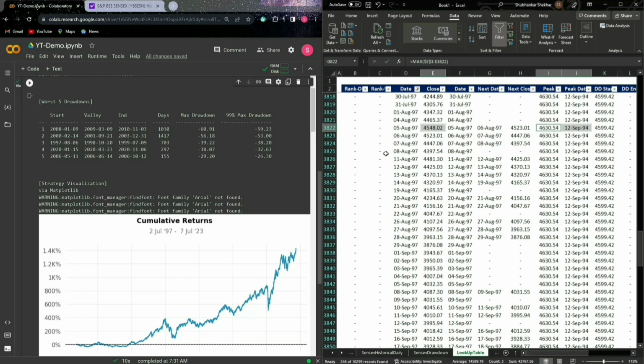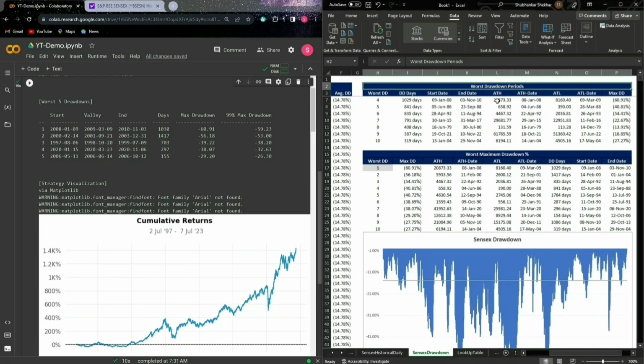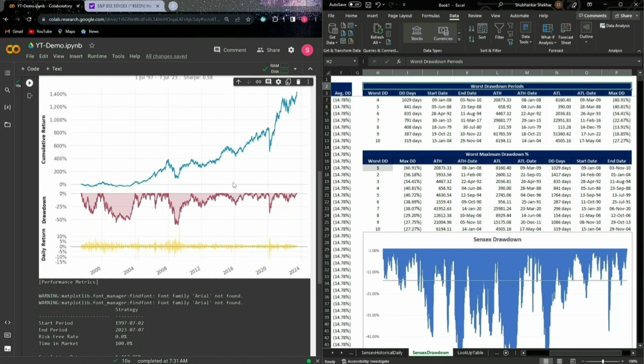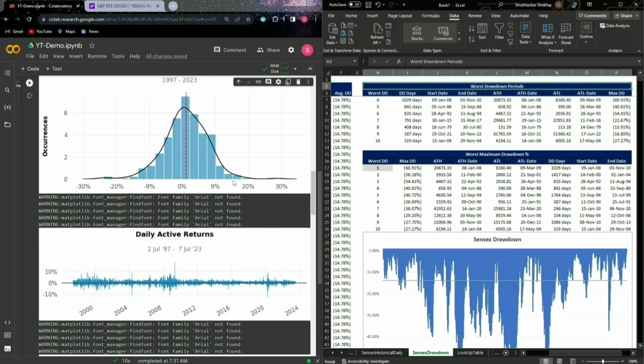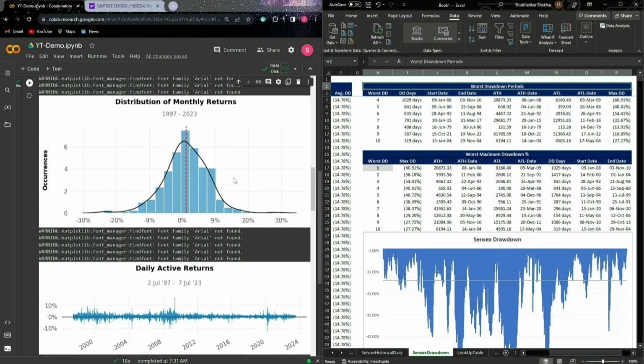And this was the difference between Python and Excel calculation of drawdown periods. This was the difference between the ways you can calculate drawdowns with the help of Excel as well as Python. While using Python, you'll find that there is so much more data available here and you can go through the same by doing it on your own.